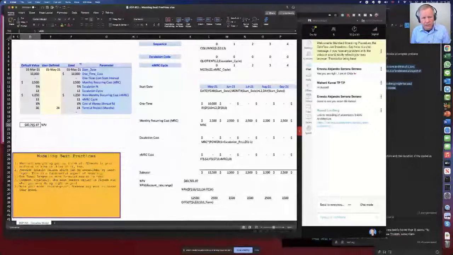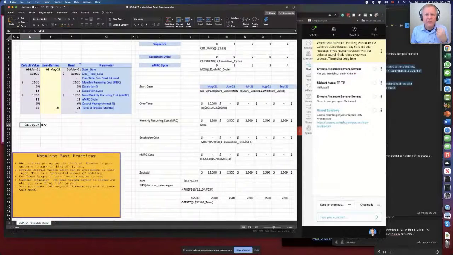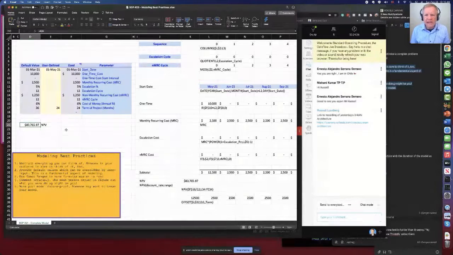Okay, so that's the second best practice: always provide sensible default values so that the model is reasonable even before the user starts inputting their own choices. Okay, the third one is, I want you to use named ranges.